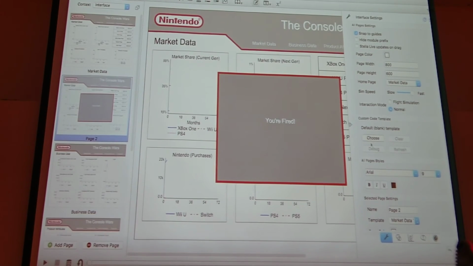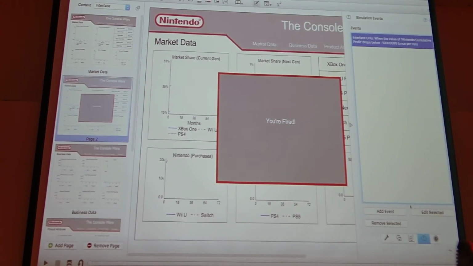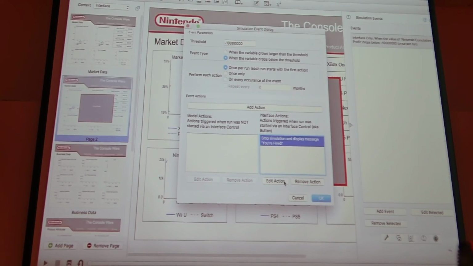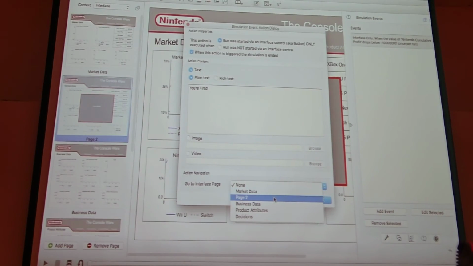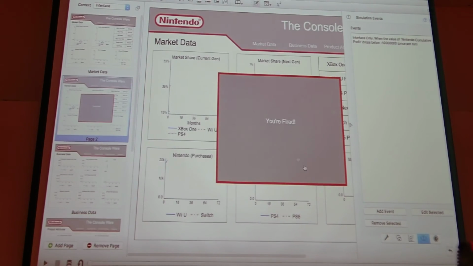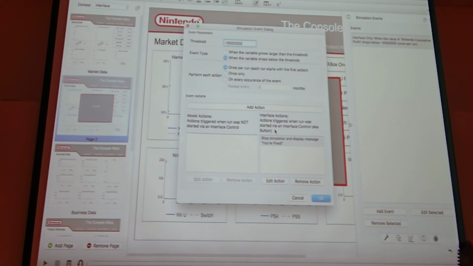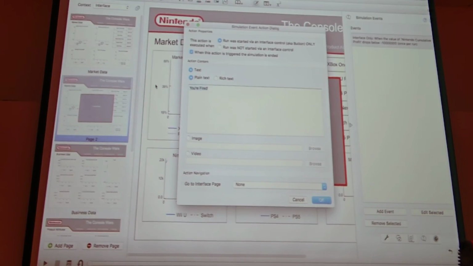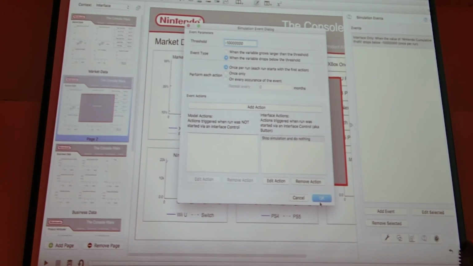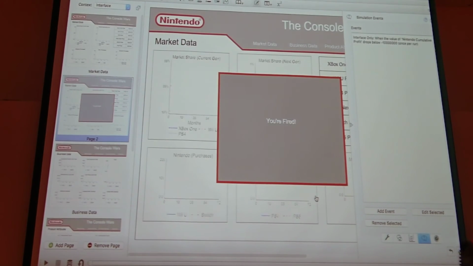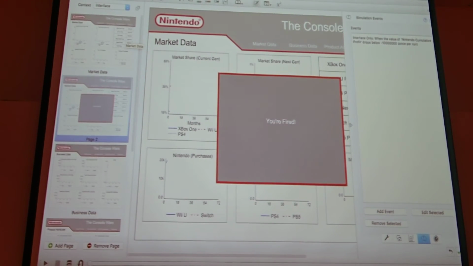So now in our poster, what we can do is edit this event and edit this action and go to interface page, page 2. And let's get rid of that text that we put in the poster because we don't need it anymore. So when you set up a simulation event with no text, no image, no video, and a page on it, it will not put up a message box or anything. It'll just bring you to the page automatically.